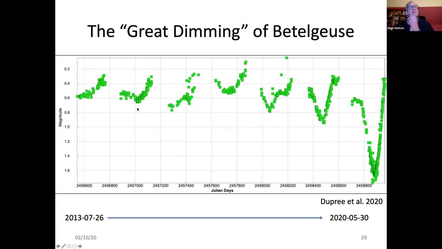Betelgeuse is a first magnitude supergiant, red supergiant star. And the reason people are interested in it is because such a star will evolve sooner or later into a supernova. And it's pretty close to the Earth. It's only a few hundred parsecs away. I don't have the exact number, but it's far enough away so that it's not going to kill us, but it will still be really interesting.